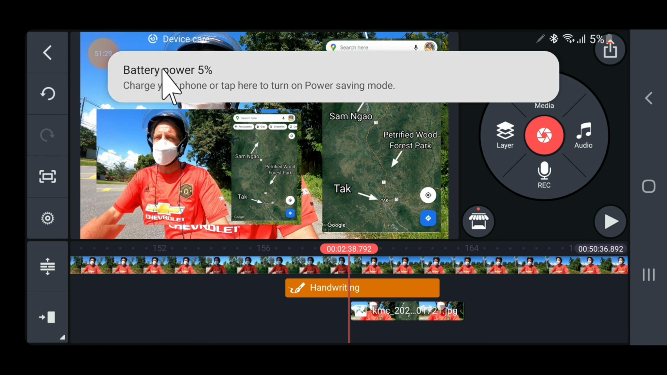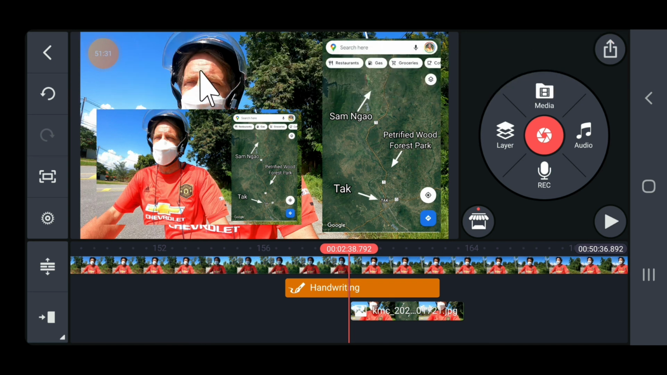My battery power is down to 5% on my phone, so I have to shut down for a minute, and I think that will be the end of my video for now, for video 2 of my learning curve for the basic tools in editing a video in KineMaster.